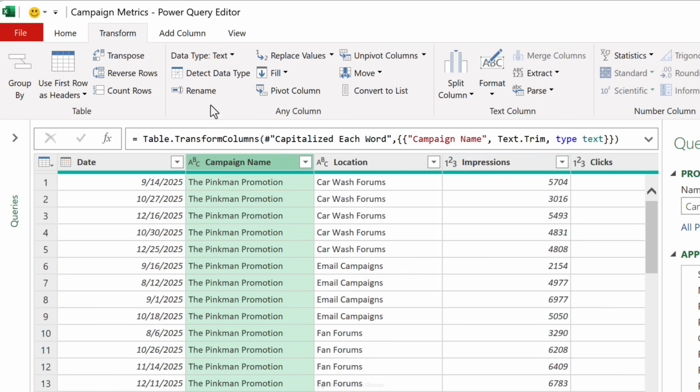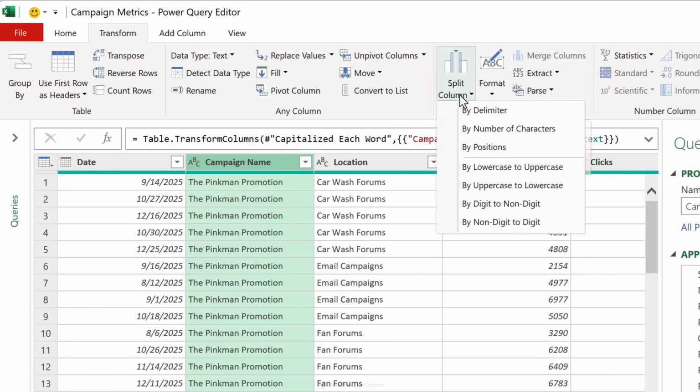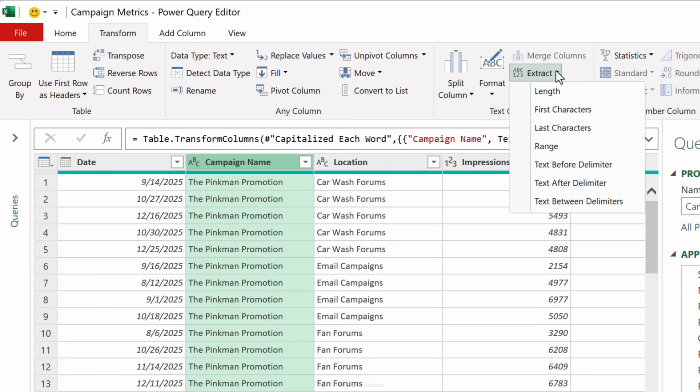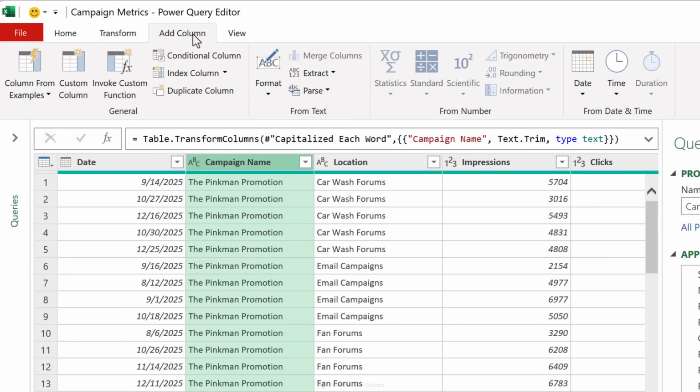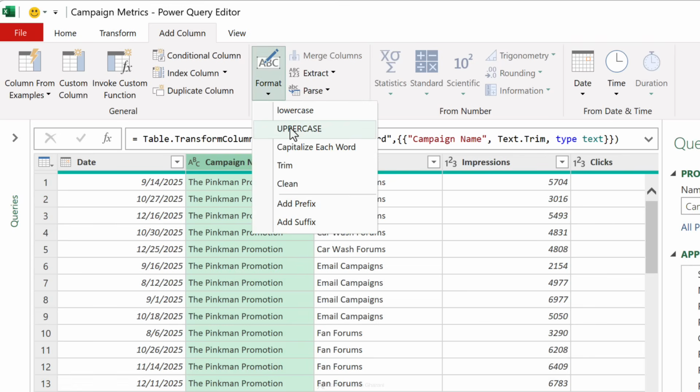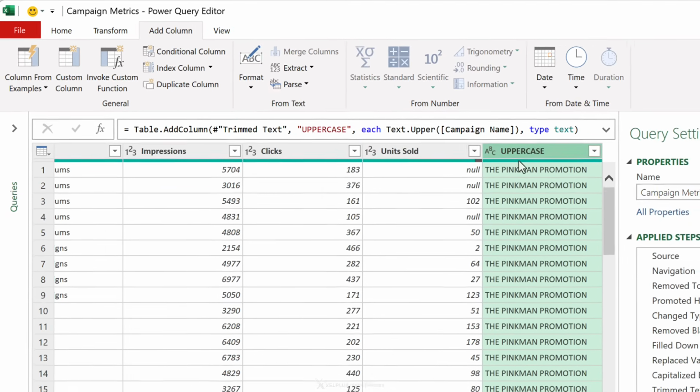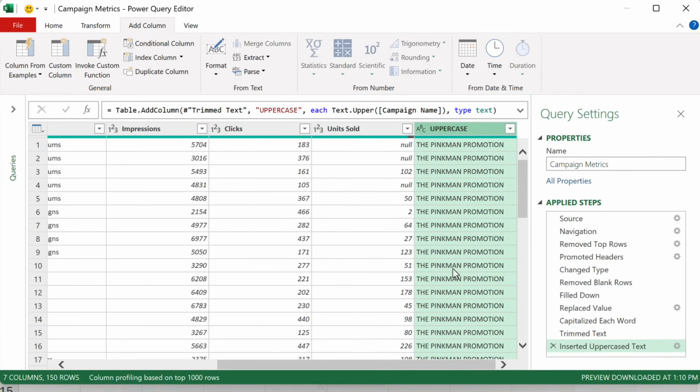There are so many transformation steps available. You can split columns based on delimiter. You can extract values before a delimiter or text between delimiters. Anytime you want to change the content of a column, you can come to the Transform tab here. If you want to add a new column, go to the Add Column tab. So let's say if I wanted to add a new column for campaign name with the values as uppercase, I'm going to select uppercase here, and a new column is automatically added.